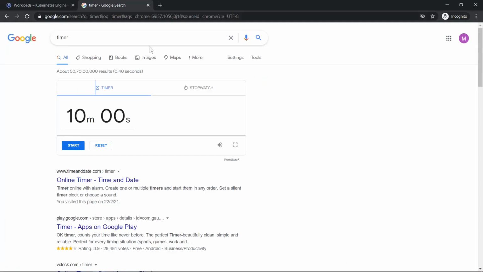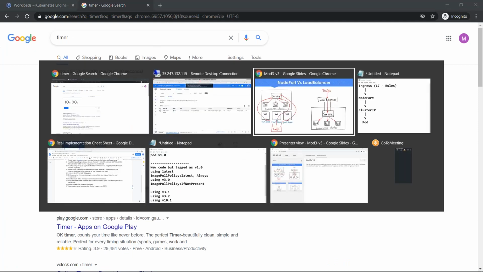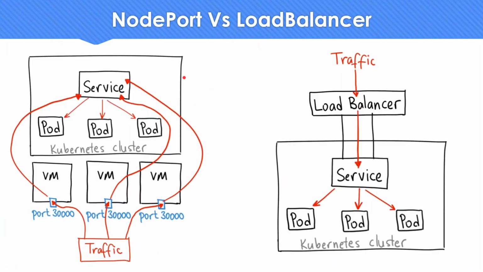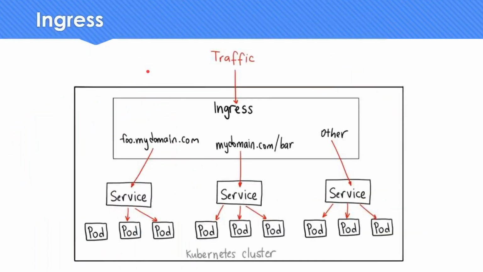So if I go to... we saw the details about deployments, the various attributes which are required there. We then saw the various details about our service: cluster IP, node port, load balancer, which is a regional load balancer, and Ingress, which is a global load balancer.